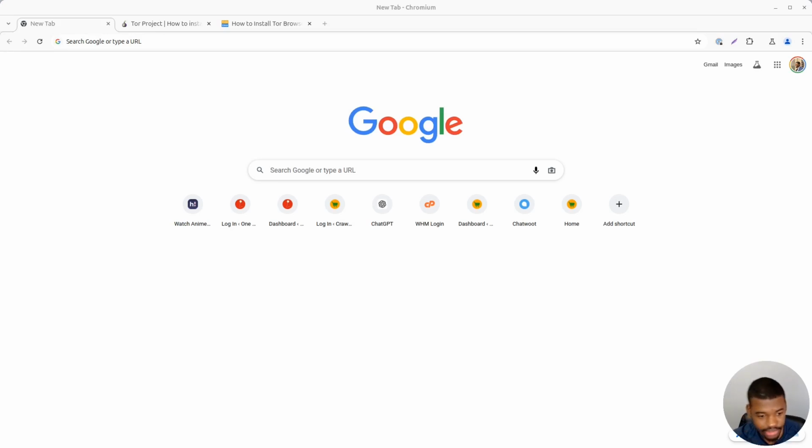Today we'll be installing Tor browser on Ubuntu 24 LTS. We're going to look at two different methods. We're going to use the Software Center Flatpak, and the more traditional method of downloading a zip file. Let's get into it.